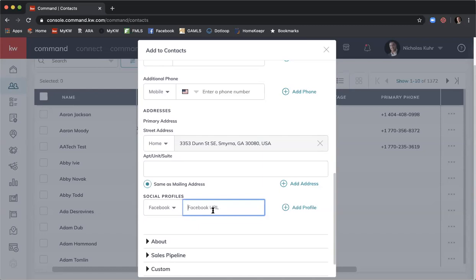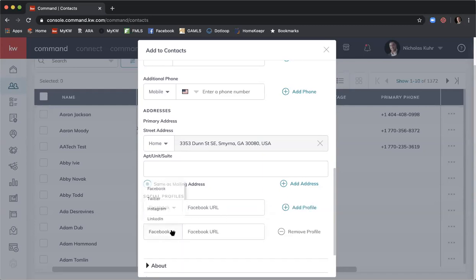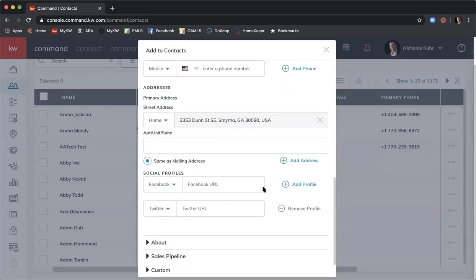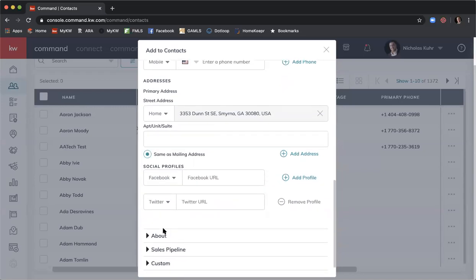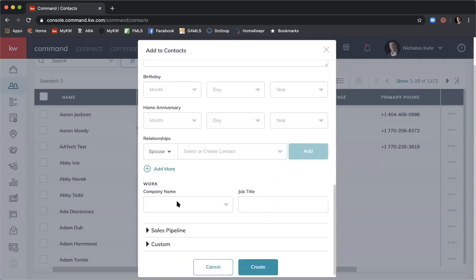So I recommend just adding the Facebook URL there. You can add multiple social accounts. So you can add their Instagram account if you want to, or you can add LinkedIn, Twitter, whatever you want. So the more the merrier. And each one of these social accounts that you add will add just a little bit of a score to that health score. Scrolling down, continue to the About section.